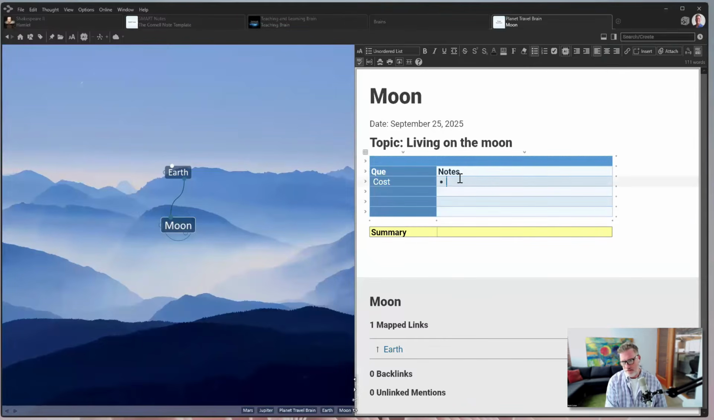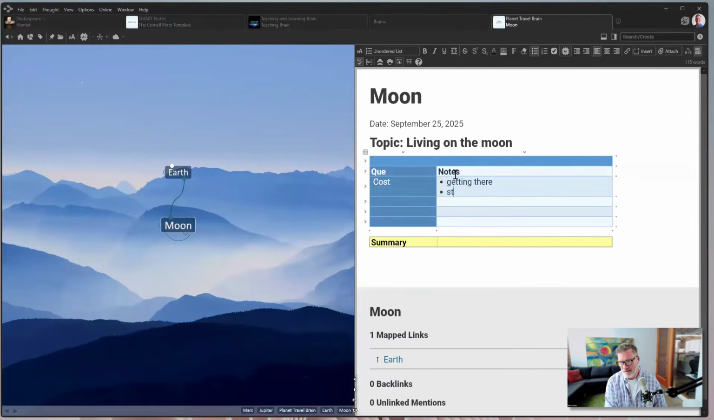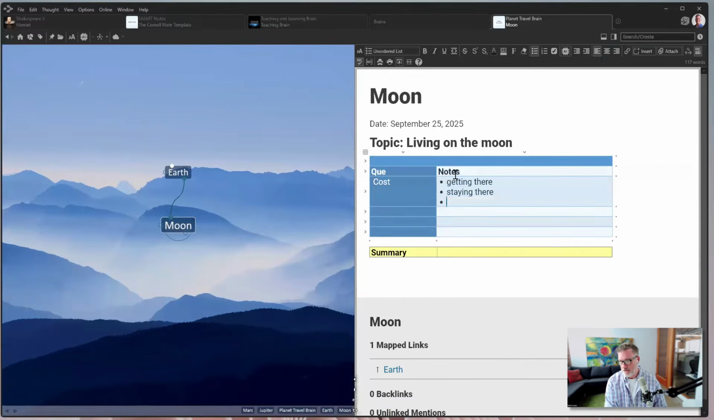And the cost, I want to research the cost of getting there, shift enter, staying there, and how much does it cost for my parents to visit or what have you. So researching the different costs, I'm doing different categories. Safety would be another cue and so forth. And in the summary, yes, I think I will live on the moon. So the note can grow and evolve over time.